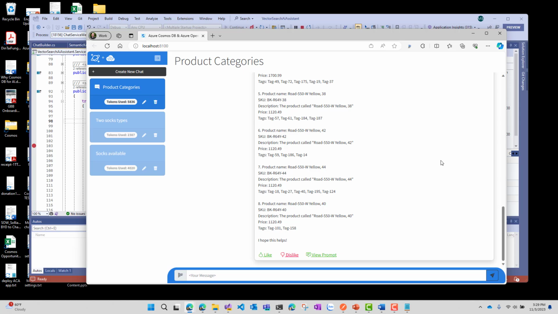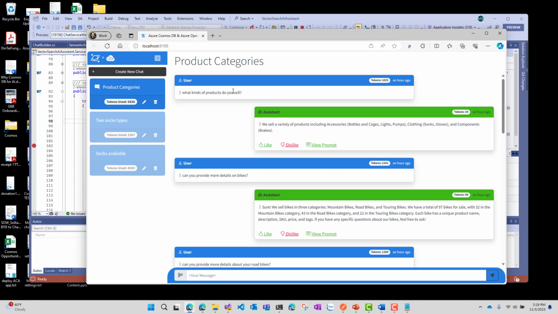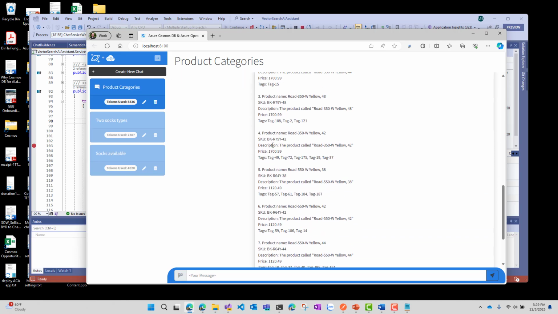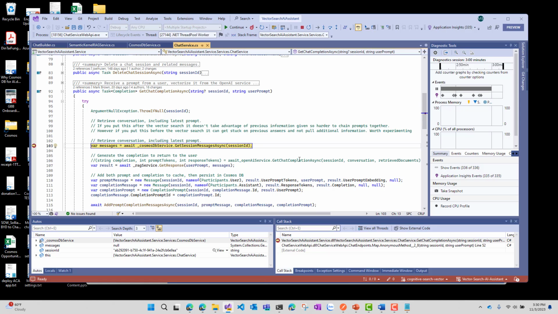Okay, we've got our application opened up here, and we'll go back to the conversation we have here on product categories. We had a question here, can you list some of your road bikes? And it gave us a long list of road bikes here. Let's just ask it a follow-up question. Can you list your mountain bikes? So we'll go ahead and press enter here.